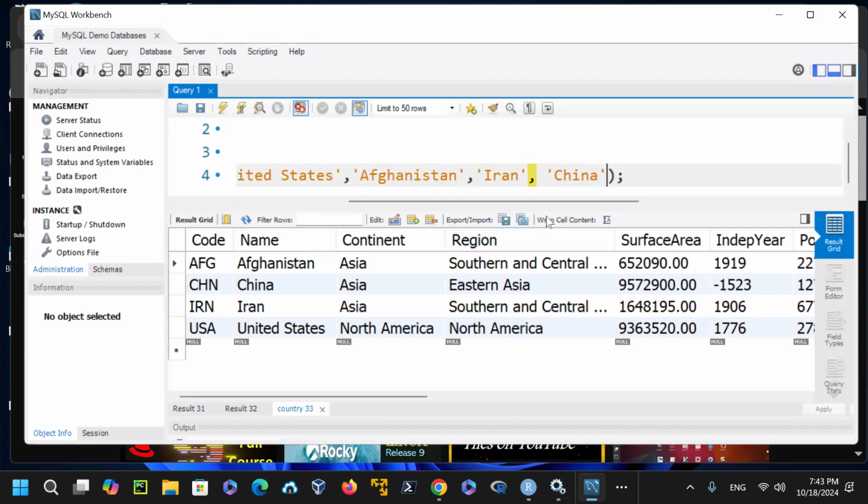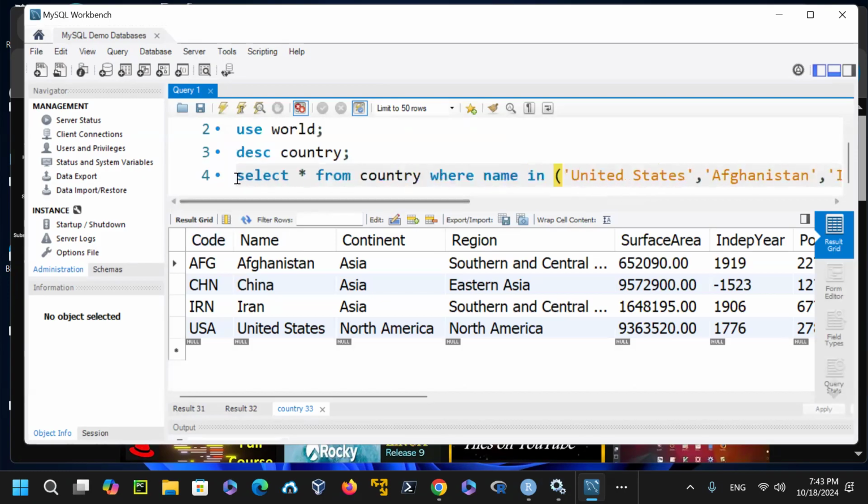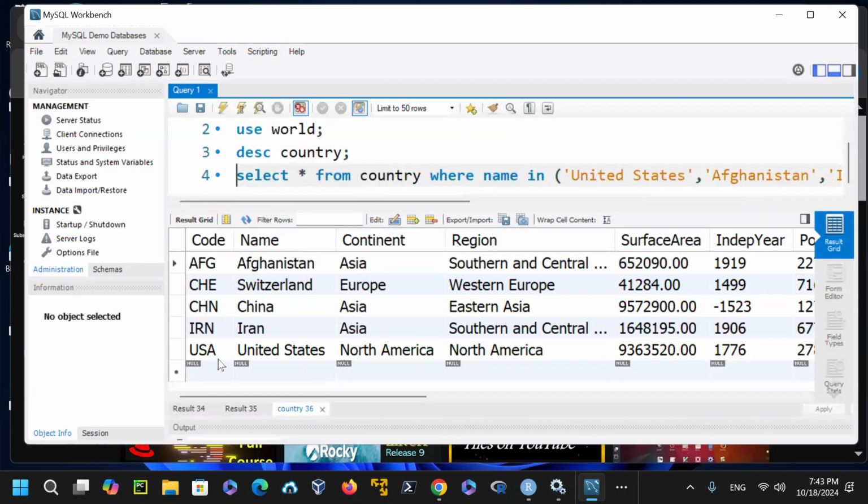And then say Russia, and then Switzerland. So any country that you just listed here, the IN clause should match all of those conditions. And when you run it, it just gives you all of that. So you see that Switzerland is coming, the code is CHE, Afghanistan is AFG, China is CHN, Iran is IRN, and then USA, and then the name.